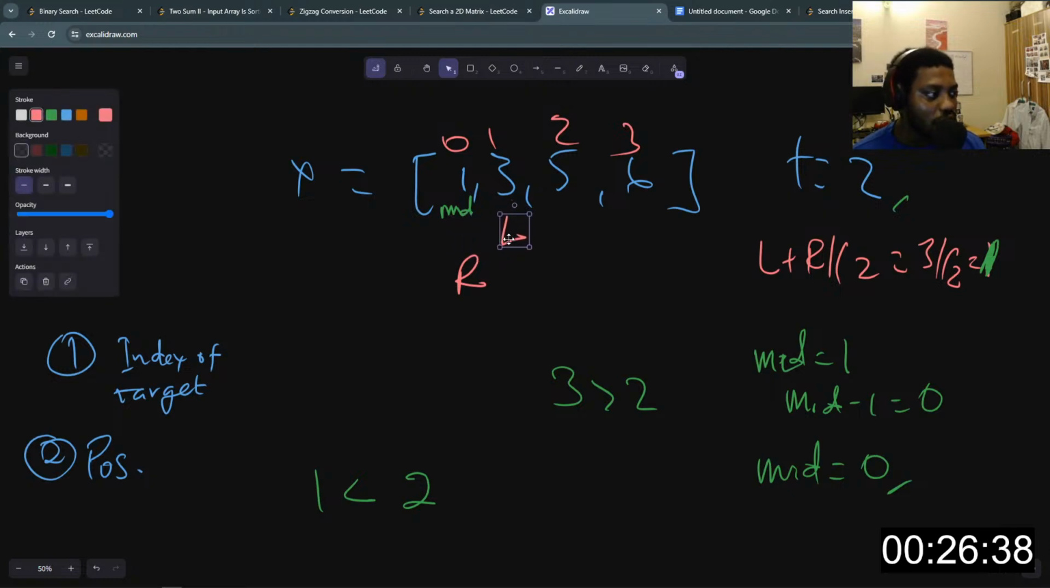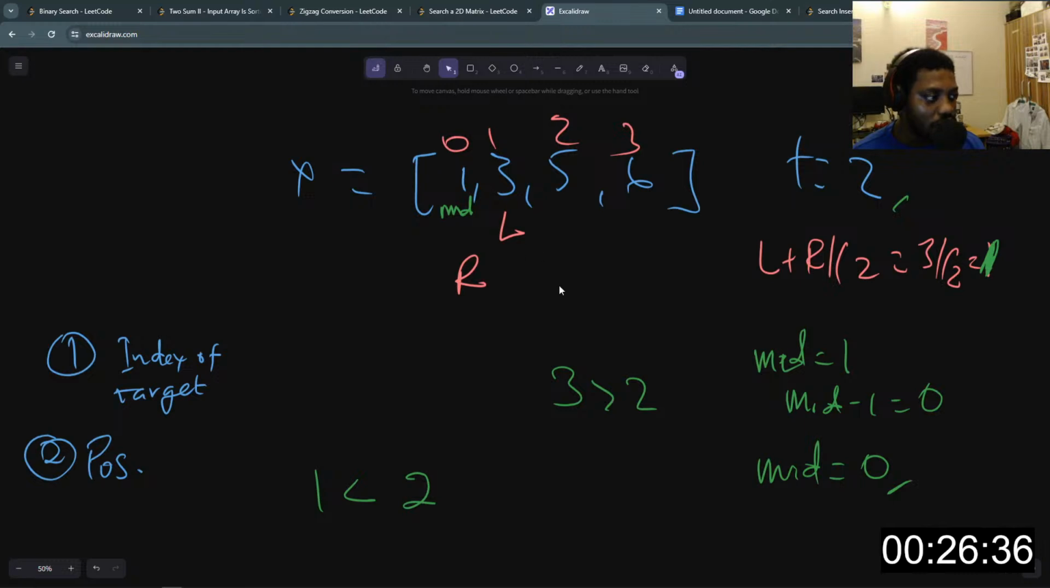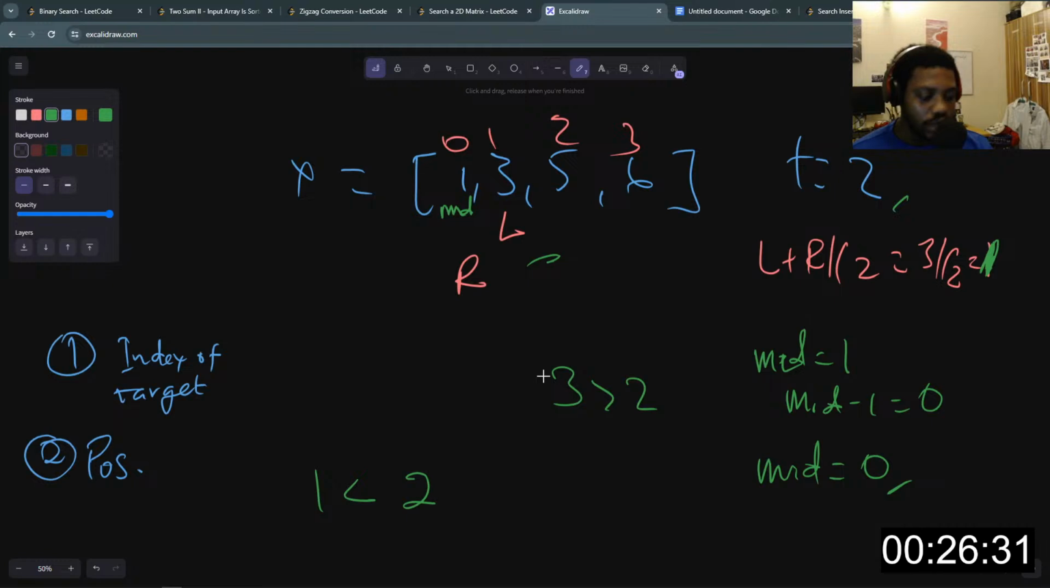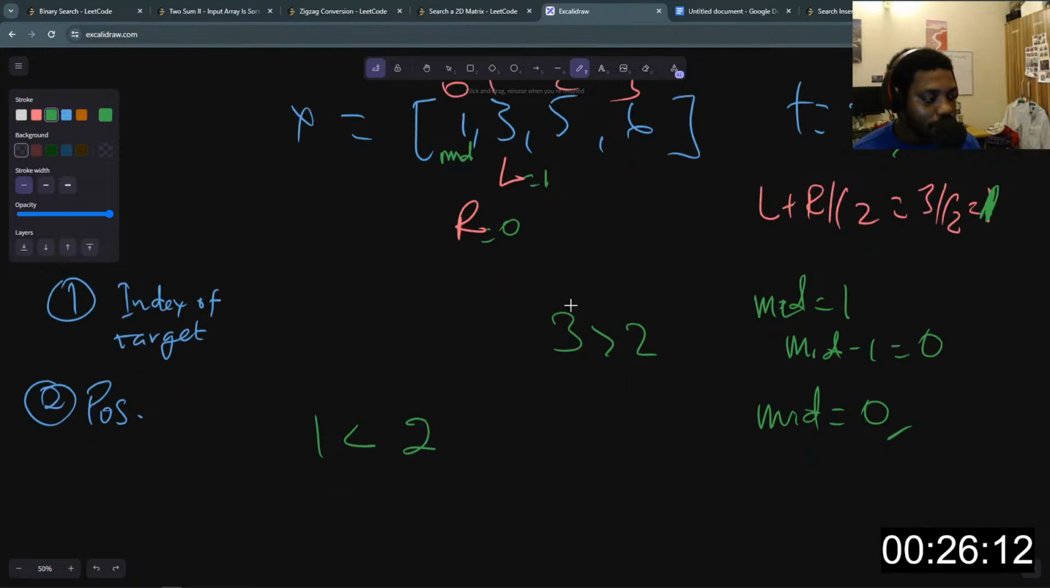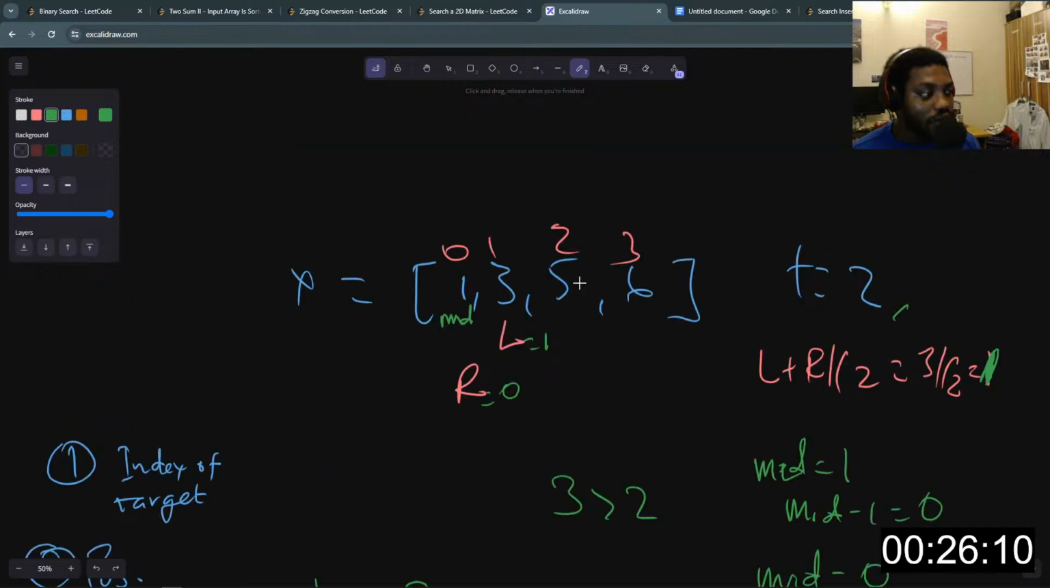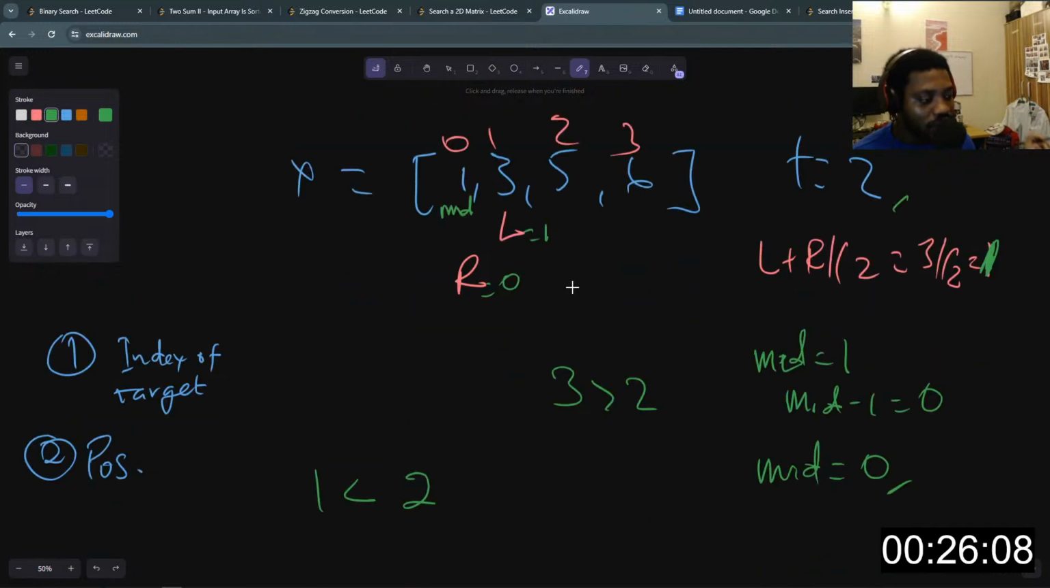So the left pointer will be here, right? The left pointer will be at this position here. And since we moved, this is going to be equal to 1, and this is equal to 0. So this condition is no longer valid for us to continue performing our binary search. Since it's past this position, we stop the binary search. Now we did not find our target, and our binary search has ended.